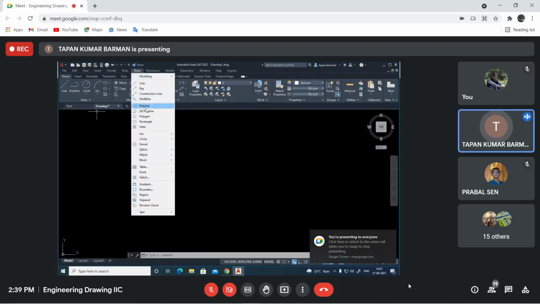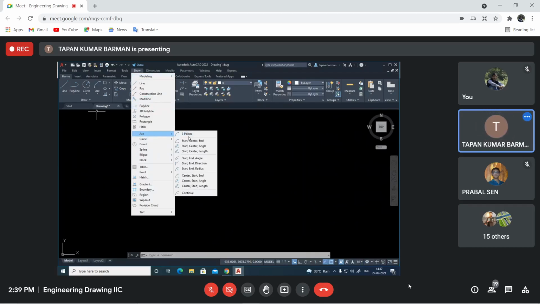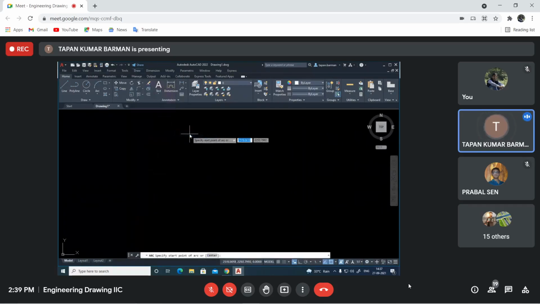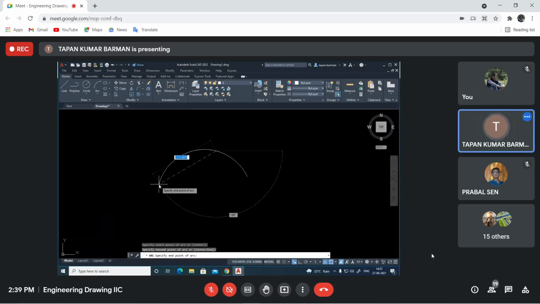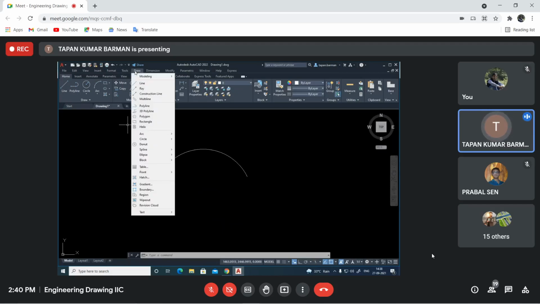So for arc, you will find there are different options. So let us take this 3-point option. Now the arc command asks to specify start point of arc. Say this is my start point. Okay. So specify second point of arc. Now again it is asking to specify end point of arc. So considering your drawing, considering the information you have, you have to use the required option to make the arc there. Is it clear to you?